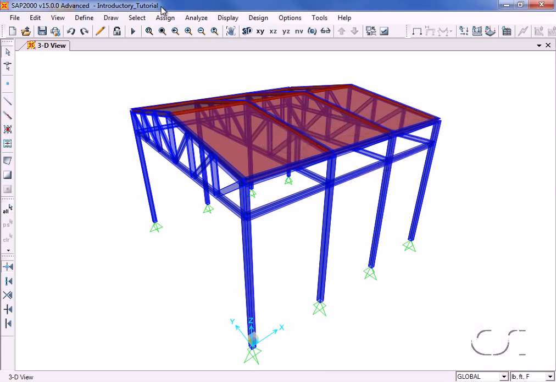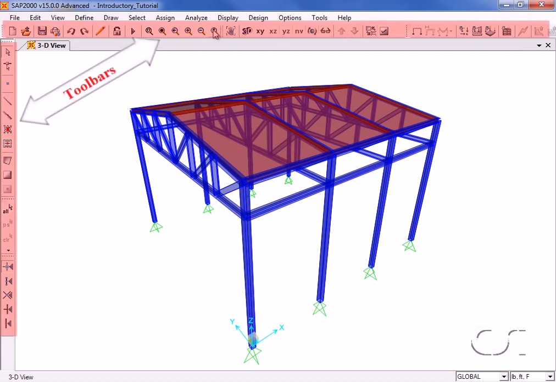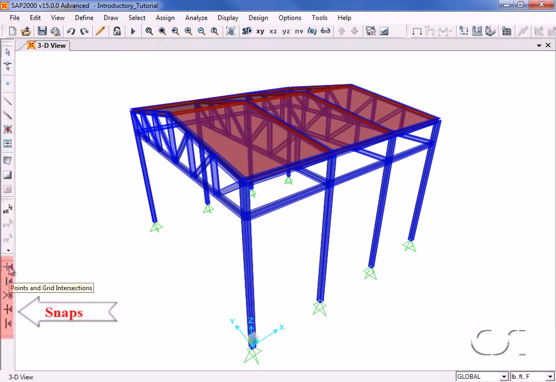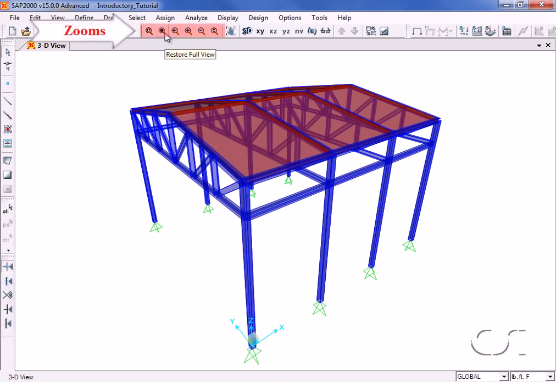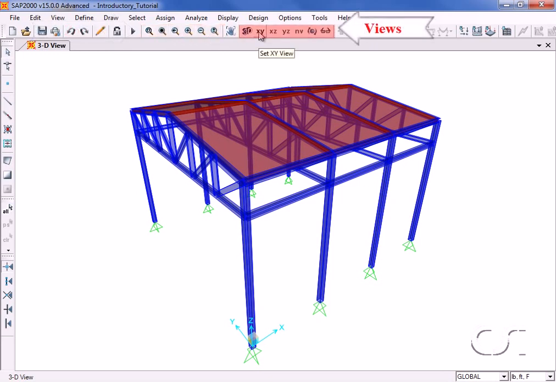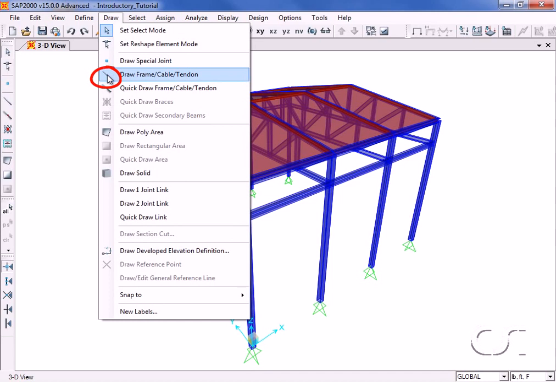Before we get started with modeling, let's take a quick look at the SAP 2000 interface. All of the options are available through the top menu bar. Toolbars offer buttons that provide access to commonly used commands, including snaps, zooms, and views. An icon next to a menu command indicates that this item is also available as a one-click button.